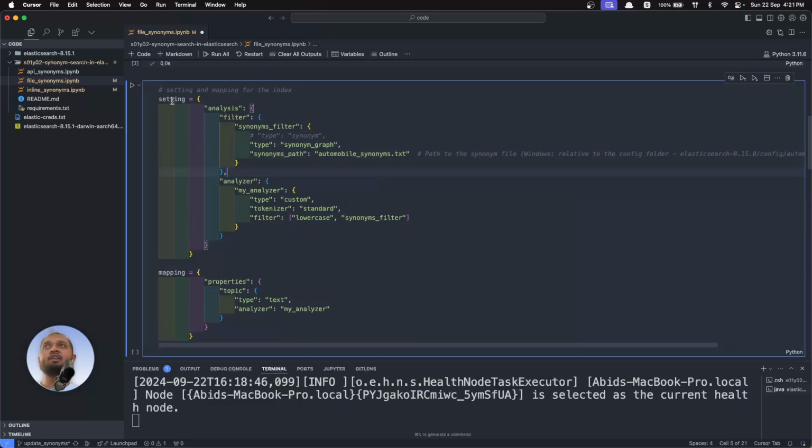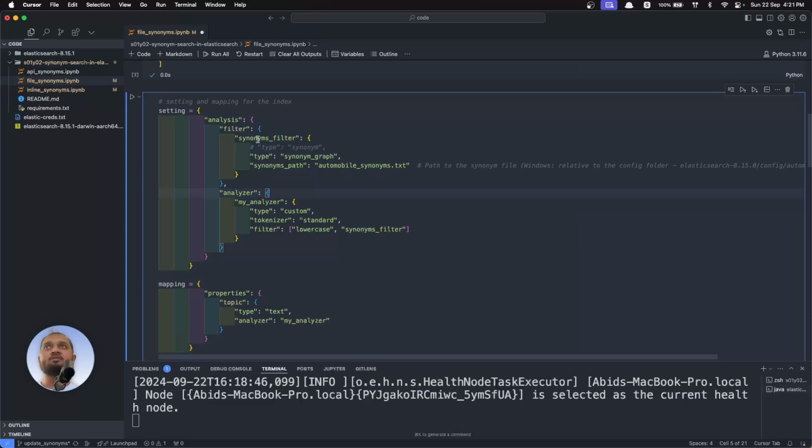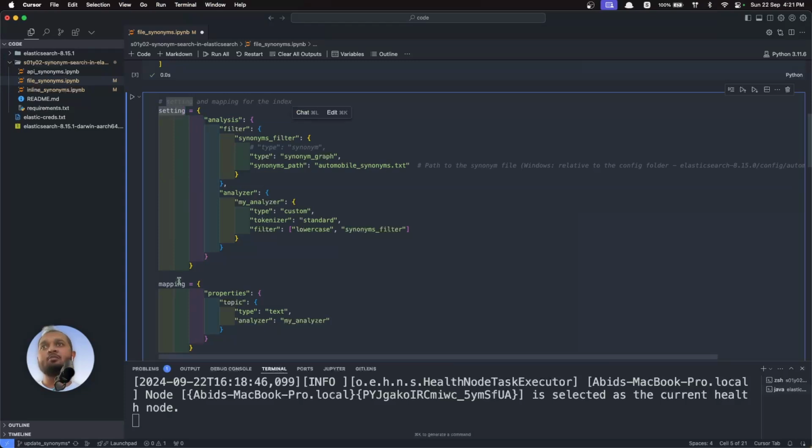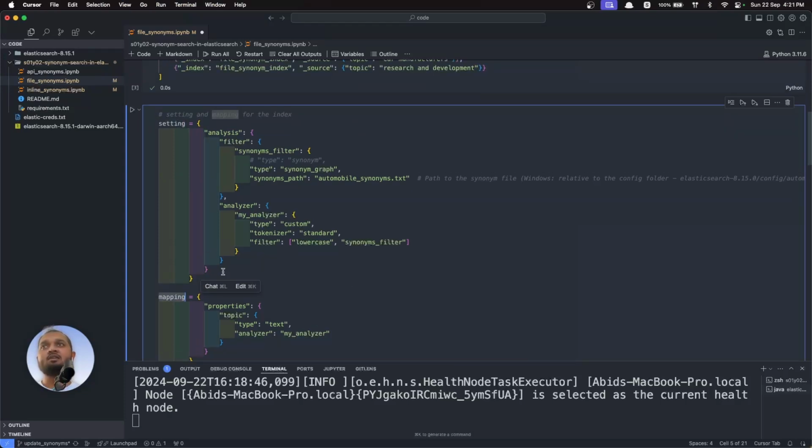So here I am defining the settings of the index and mapping of the index. So in the settings, first we are defining the synonym filter. Inside this filter, and if you are aware of custom analyzers in Elasticsearch, this will be very easy to understand. But even if you're not, you can just follow along. So here I'm defining settings and mappings for the Elasticsearch index. And in this part of the code, we are actually defining a custom analyzer. And I'm naming this analyzer my analyzer. The type is custom here.